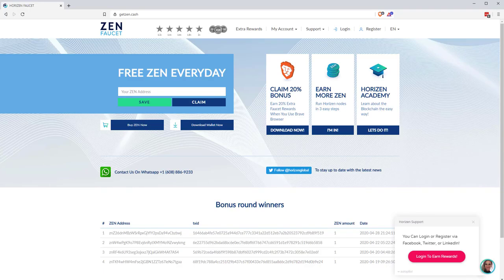So I don't normally advise people to go to faucets, even if you're a newcomer to cryptocurrency and you just want to get a little bit to get started with and start having a play. But one of the few faucets I do recommend is the Zen Faucet, and that's because it's actually run by the core team. So the faucet can be found at getzen.cash.